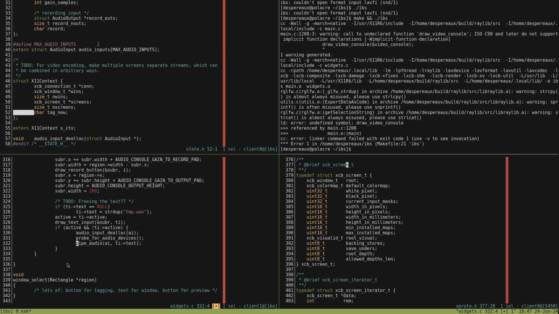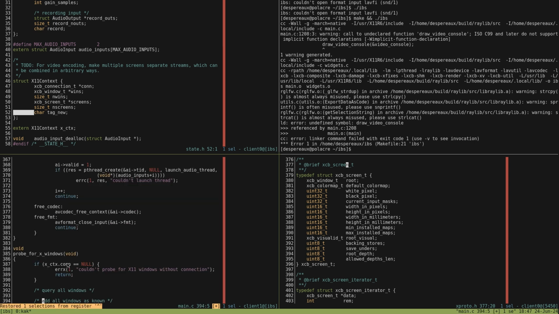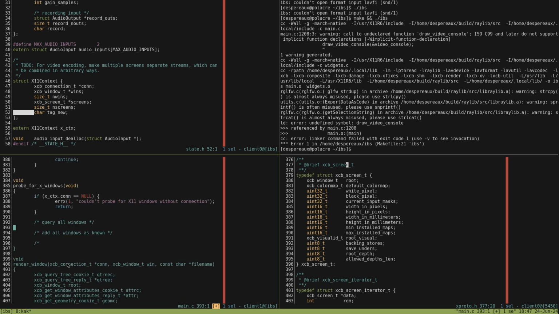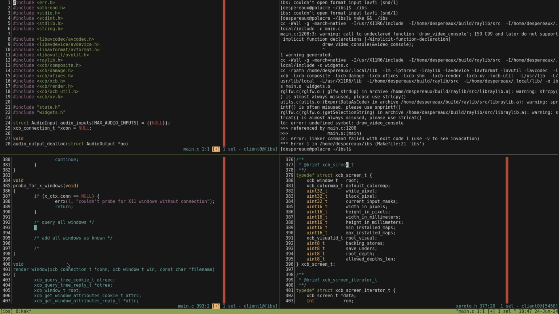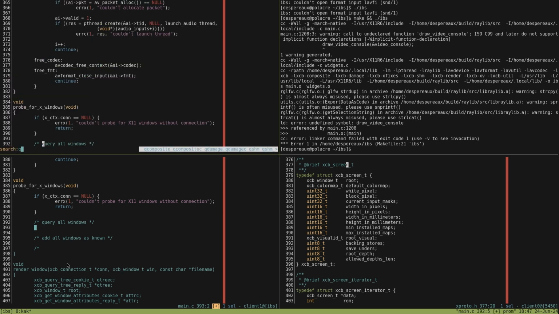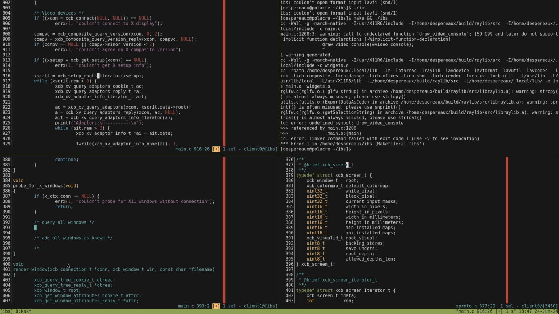To do freeing the text. I think that makes sense. All right. Okay, query all windows. We can do that. Yeah, it's roots iterator. Screw it.